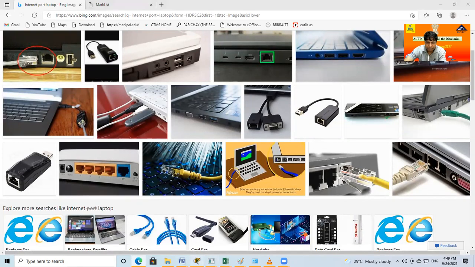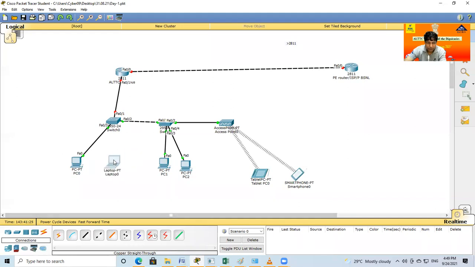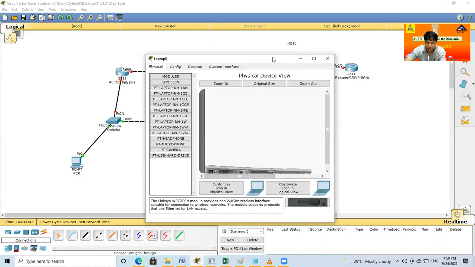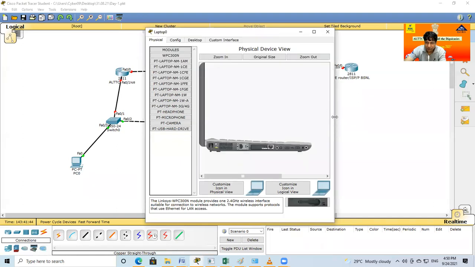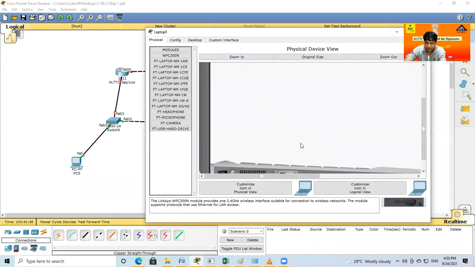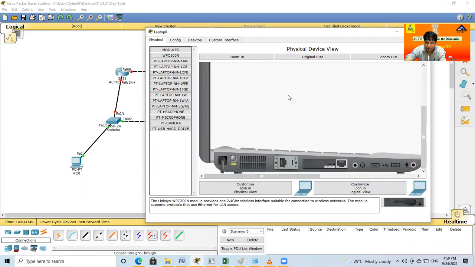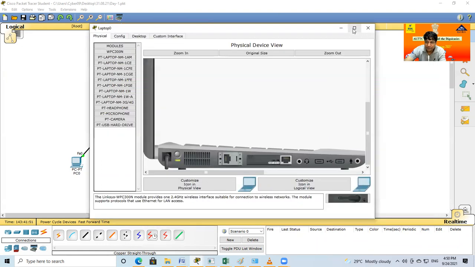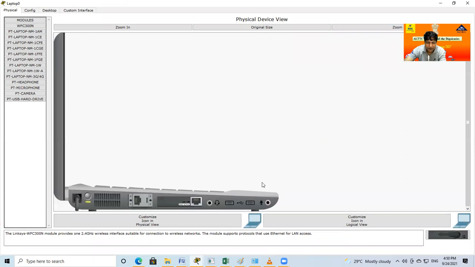I come back again. One more device is a laptop. A laptop may be connected via cable, and sometimes via Wi-Fi. So I will try to connect this laptop to Wi-Fi. How to connect this laptop through Wi-Fi? Click on the laptop, because it is not Wi-Fi enabled by default. So first we make it Wi-Fi capable.